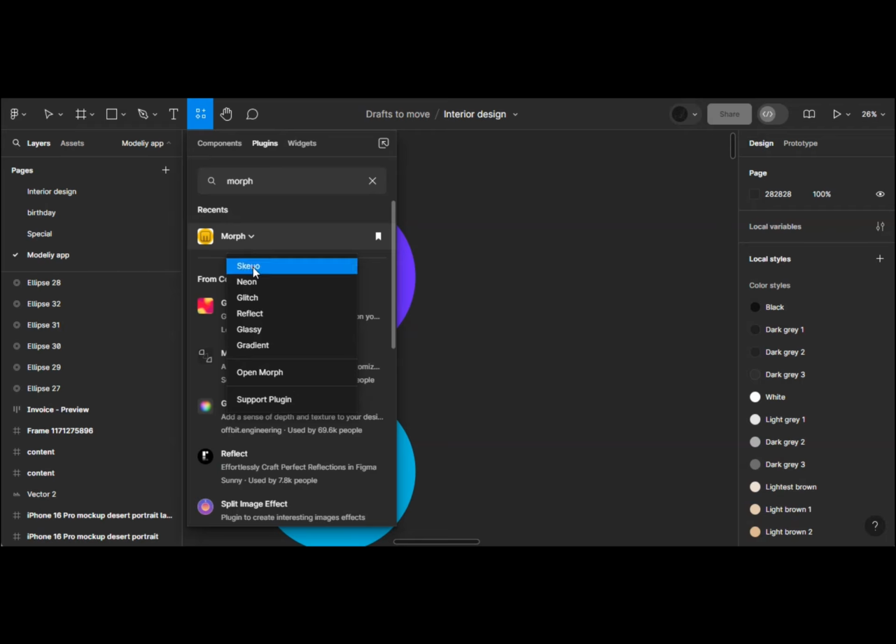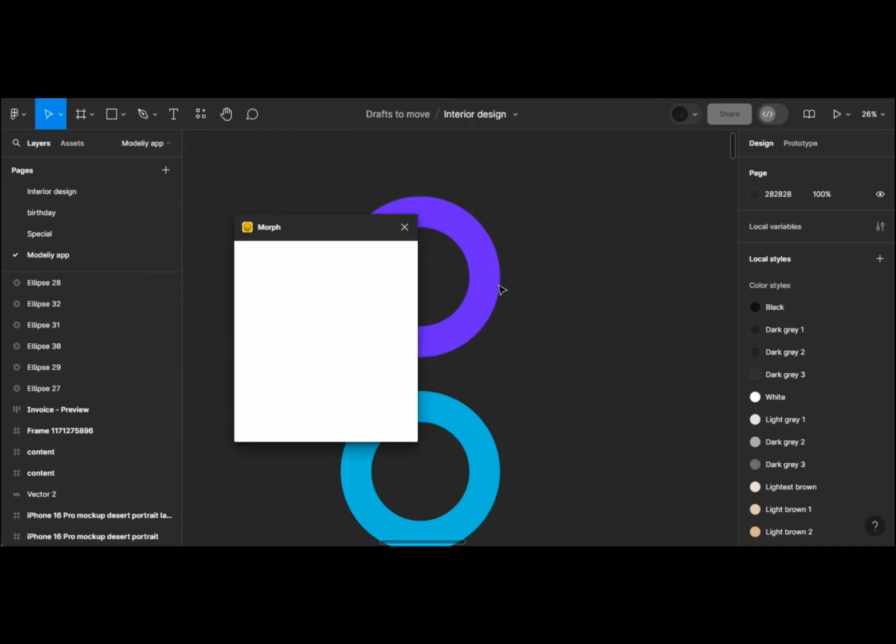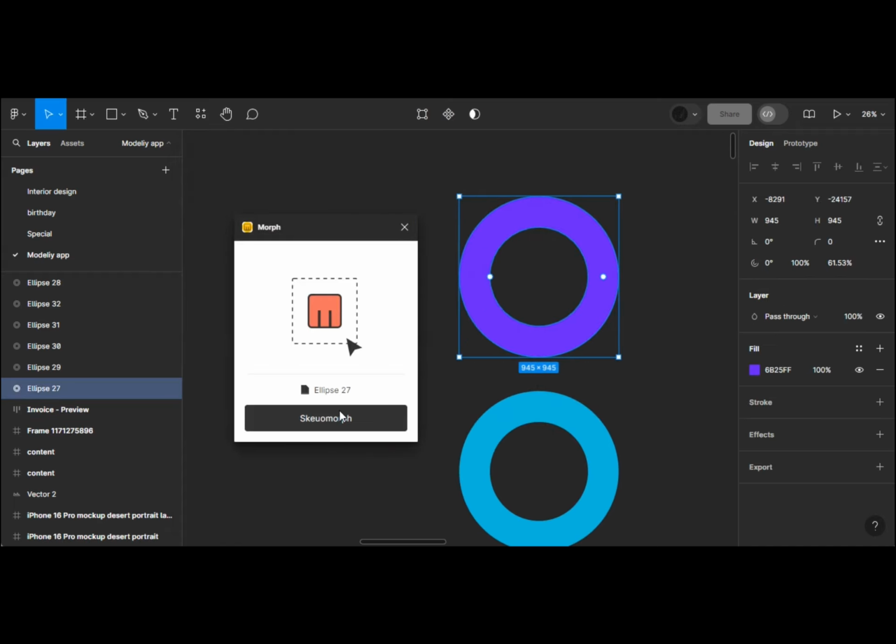You can do skeuomorphism, you can do neon, you can do glitch, you can do reflect design, you can do glassy effect, you can do gradient on this Morph. All you have to do is just to run your Morph plugin with the option available. So just click on this drop down, then select which effect you want, and voila, you get the job done.